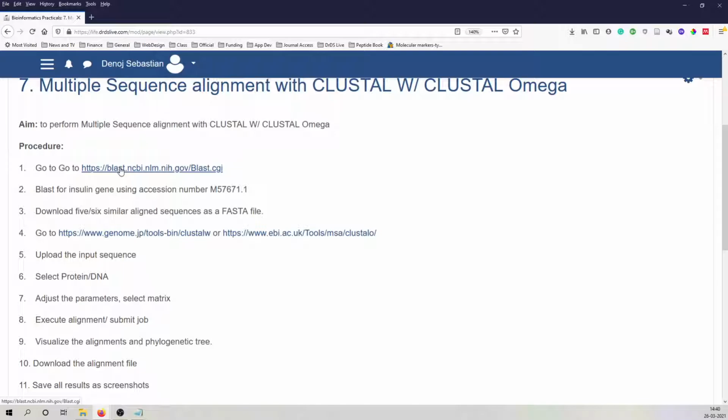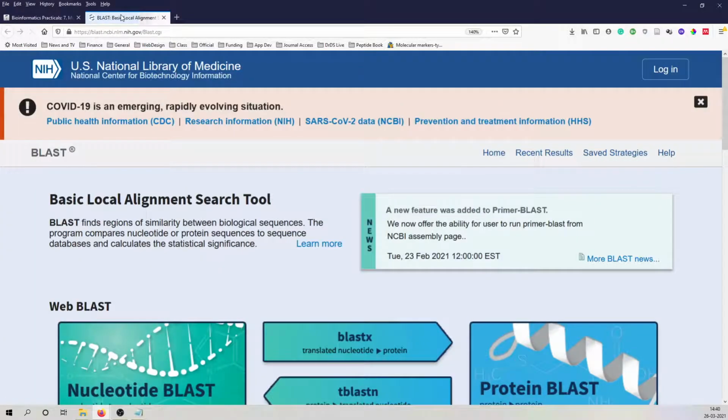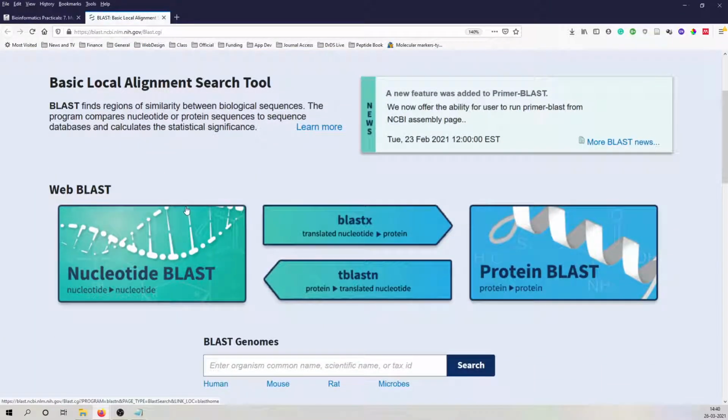Now, you can obtain any FASTA file, or multiple-sequence-containing FASTA file, from NCBI, for which you require the BLAST algorithm, the NCBI BLAST program. So this is the BLAST program. Open a nucleotide BLAST.